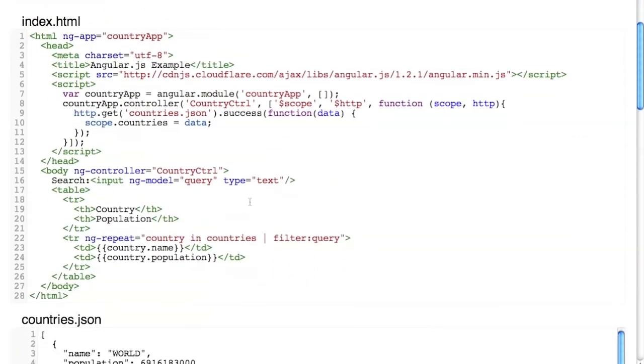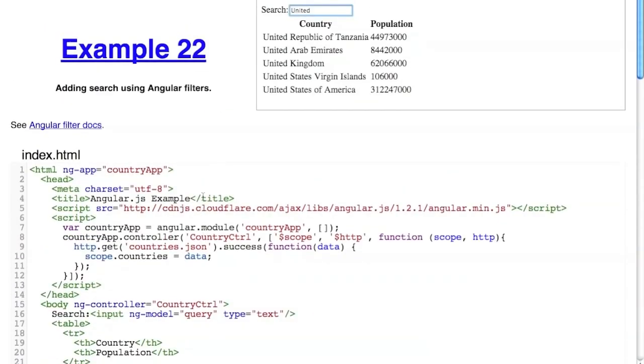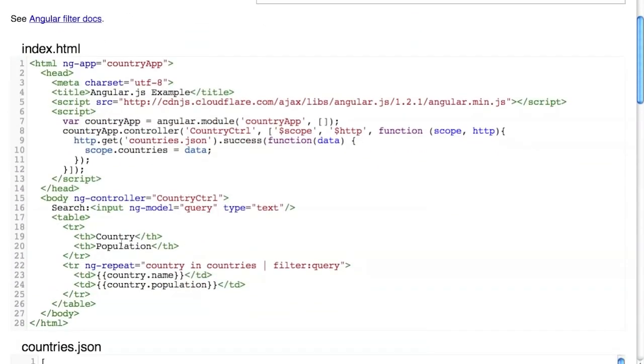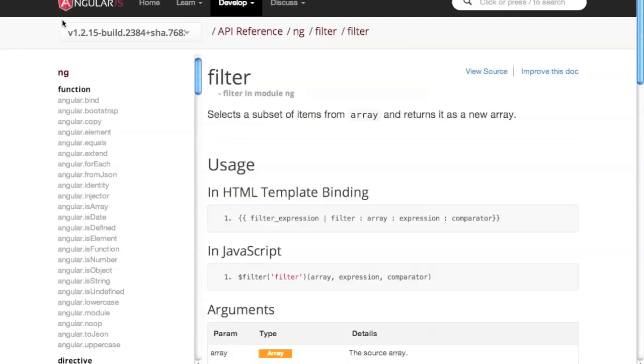So how does the code do that? Well, I've added a text box right here. It says input ng-model equals query. This is just the same as before. It just updates the query property on the model when you change it. And the only thing that's changed is ng-repeat, country in countries, pipe, the pipe character, filter, colon, query.